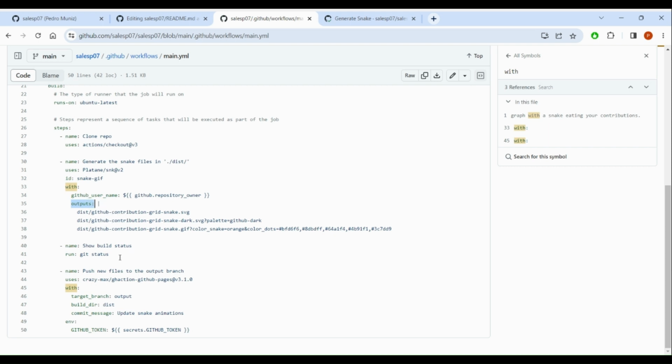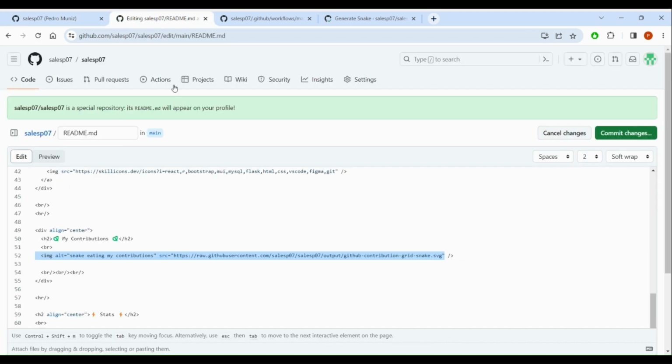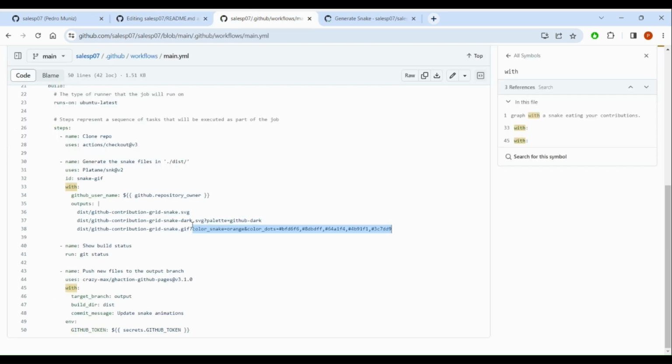Also, one thing you can notice here is that some of these outputs are customizable. This last one here has a few query parameters. You can specify the color of the snake, the color of the dots, and pretty much customize everything. But honestly, I feel like the regular one looks pretty good, so I didn't bother to change it. Just know that you can, and you can look at their repo if you want to.